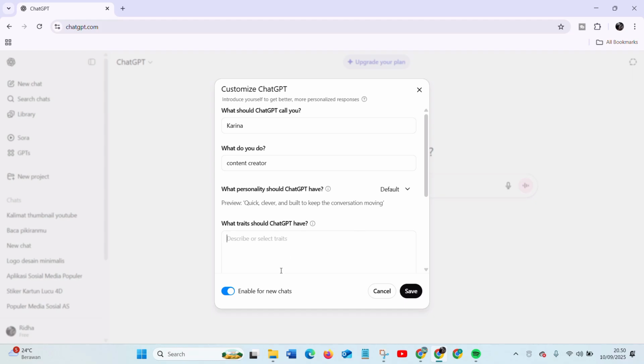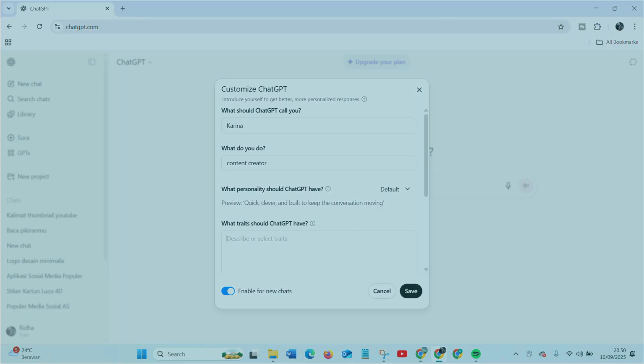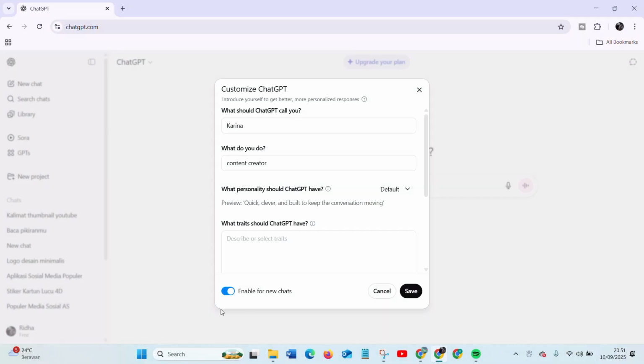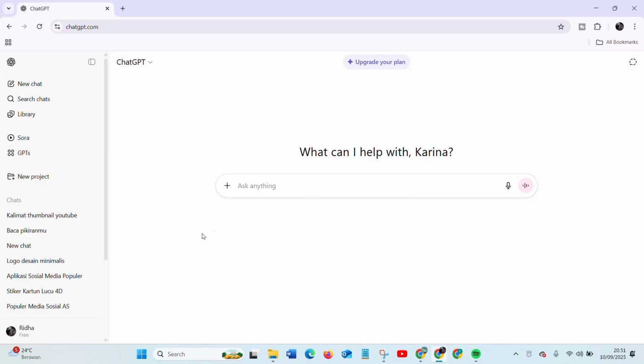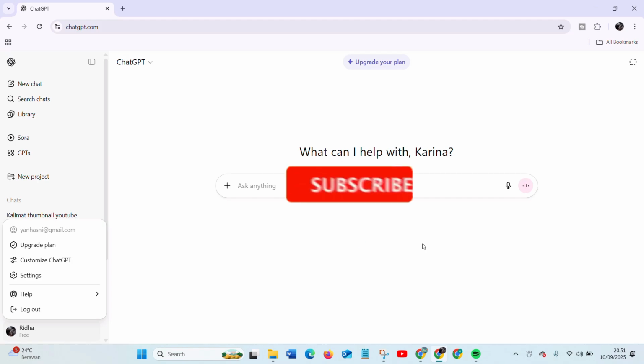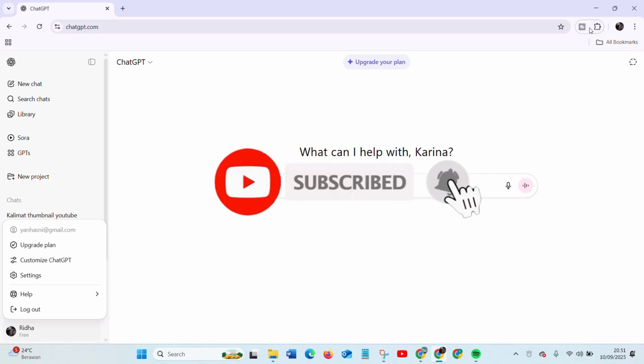After that, you can just save it. Before that, don't forget to enable this feature for new chats. Now you can select save. So now you have customized your ChatGPT, so ChatGPT will give you responses based on the preferences that you set in here. It's very simple, right? So that is how to customize ChatGPT.